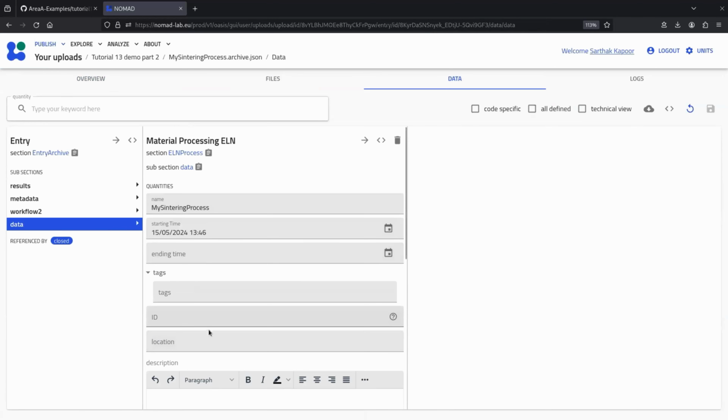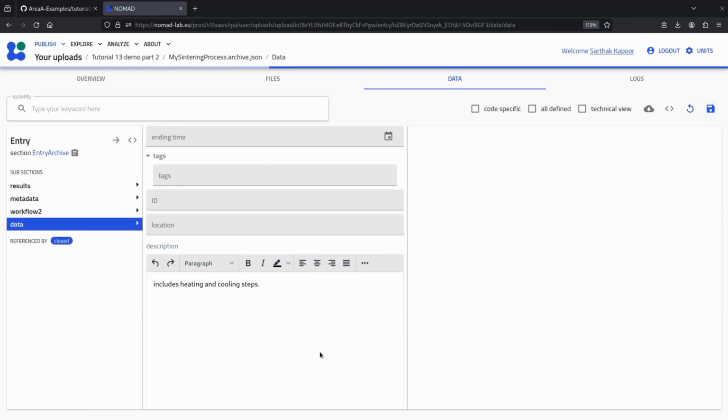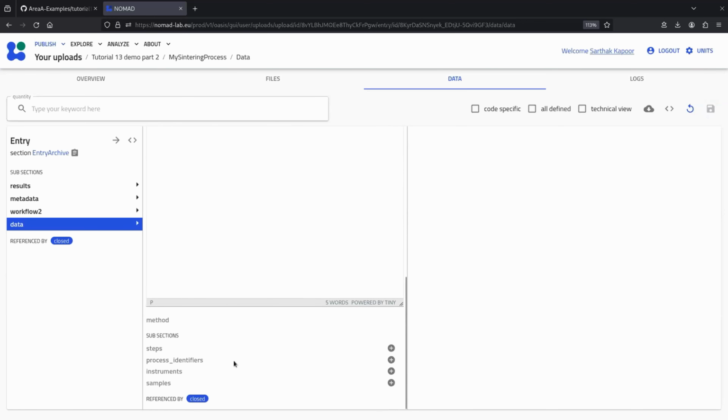So you can of course fill these quantities, the general quantities like the starting time or the ending time. But let's just start with the description. Let's say that the centering step includes two steps inside it, which is heating and cooling. And we hit save. Yeah, and then we have a bunch of subsections here.